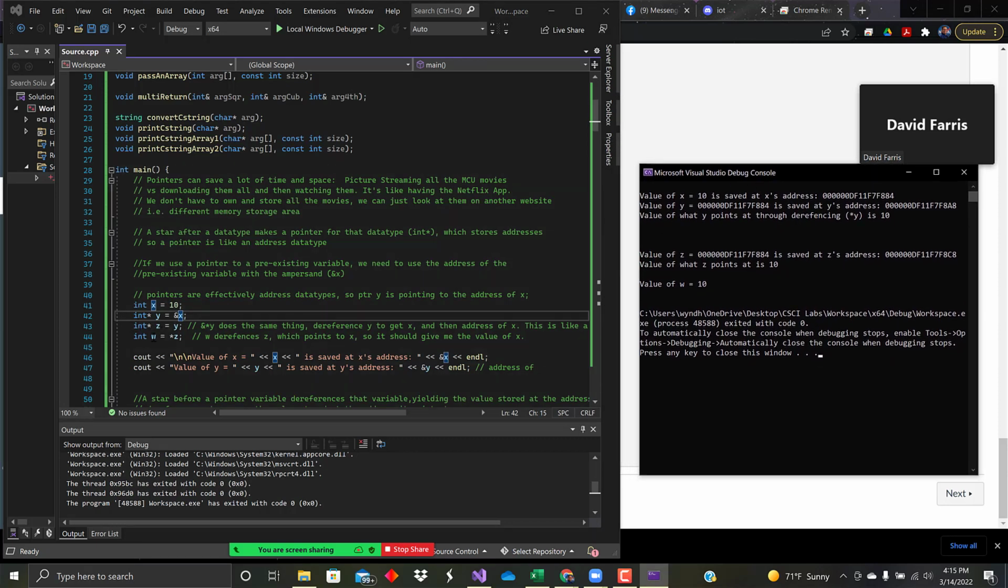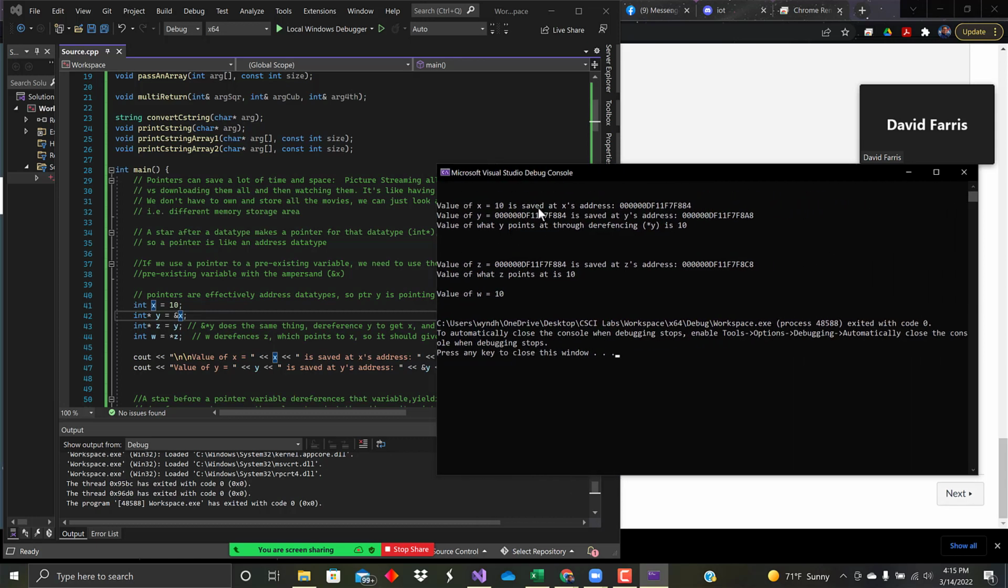And we'll look at the z in a second, but let's just look at what that says at the top there. Value of x equals 10. It's saved at x's address in memory, which is in hexadecimal. And then the value of y is a pointer, and I'll do this pictorially in a second. And notice it's got the same address. This matches this. So y is showing me where x's data is stored. And y, of course, since I declared it as a variable, has its own location in memory also.